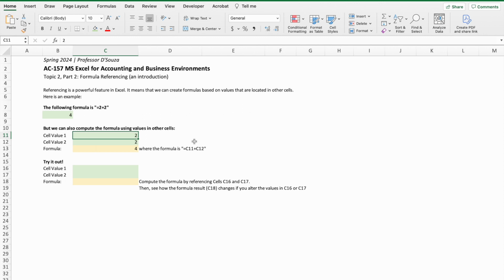So for instance, let's imagine that I just need to be able to update cell values 1 and 2 easily. I can change this to a 3. You'll see that the number 5 updates, and I can do the same here. I can just keep on updating this, and you'll see this formula result within C13 is going to continually update based on the values in these cell references.